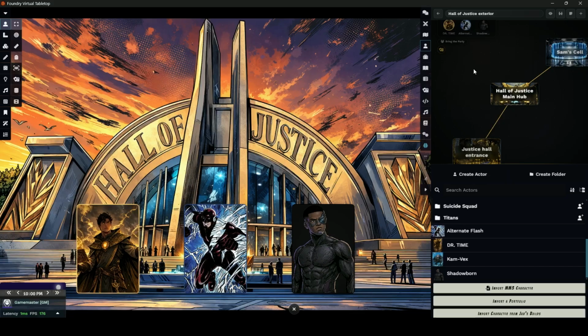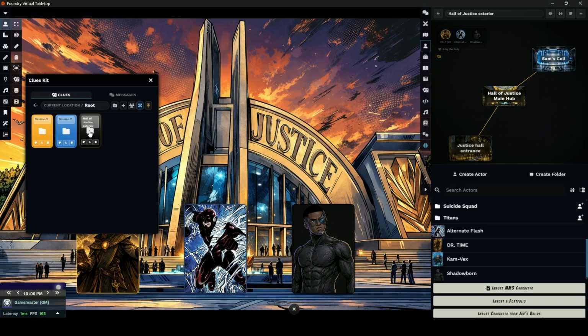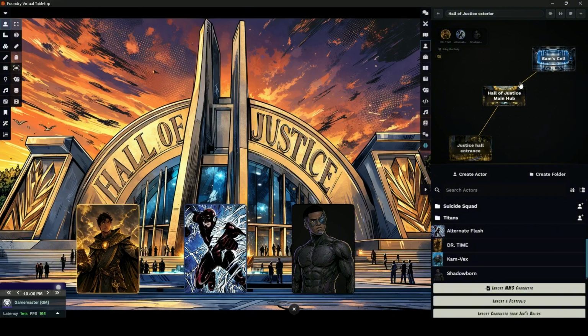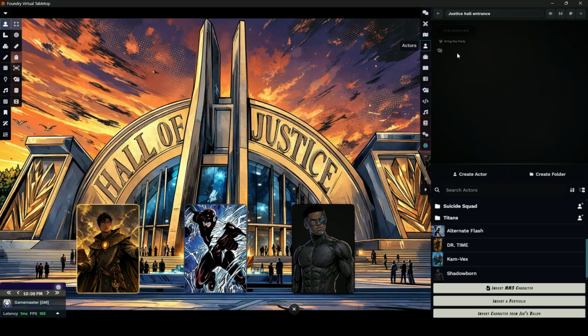So, why is this helpful? Because you will have many locations, you can add very specific clues to specific locations. If you click on this button and click create folder, it creates a folder specifically for your location. If you add locations inside of locations, for example, the entrance here, inside the Hall of Justice in general, click on it, click create folder, it creates a folder, the Hall of Justice entrance inside the Hall of Justice exterior. So all you have to worry about is clicking on this button, adding your clues, and you're done. You'll always find your clues very easily.